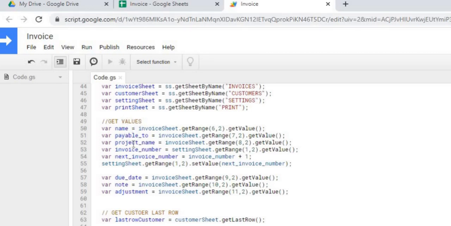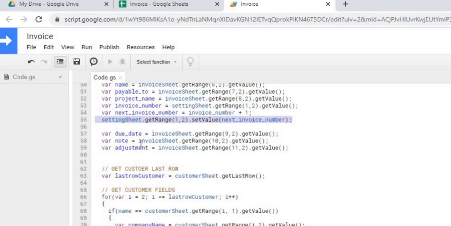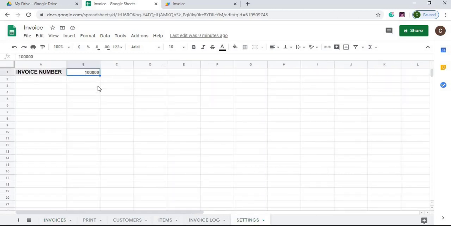So I'm getting name, payables, payable to, project name, invoice number. Well, the invoice number I'm getting from the setting sheet. Then I'm taking that number and adding 1 and setting back the next value, so for my next invoice. Then I'm grabbing due date, note, and adjustment from my invoice sheet. So I'm grabbing all these fields from customer all the way down to adjustments, going over to settings and grabbing my number here.